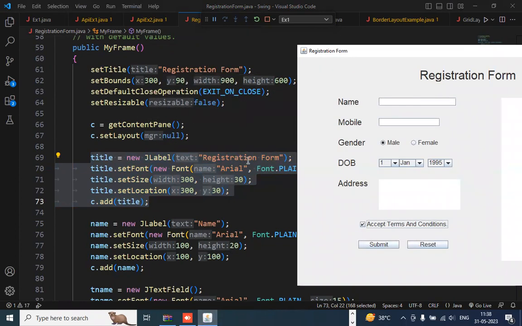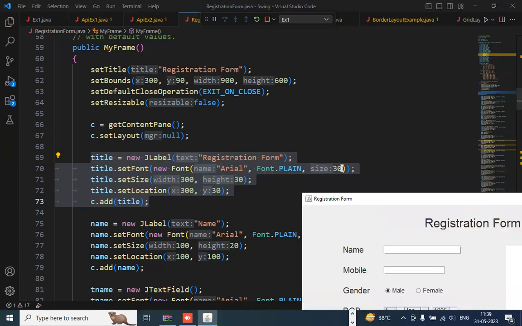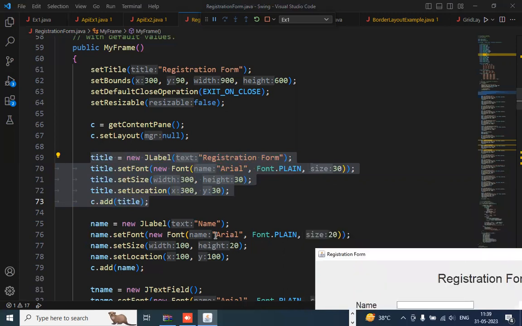So this is a registration form. This is a label. We are setting the font. If we do not use font, then it will appear in the default font, the smallest font. But since we want it in a little bit bigger size, we have used a different size. You can see here the size of this registration form is 30, where the size of this name and mobile is 20. If we want name and mobile to be a little bit smaller, we can make it 15 or 12 as per our requirement. So in the set font, you can see the name is of 20 size and the registration form is 30 size.